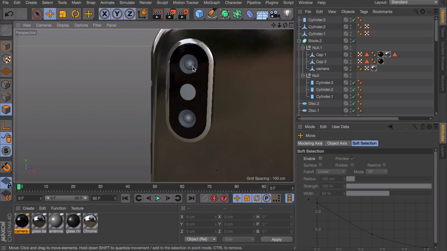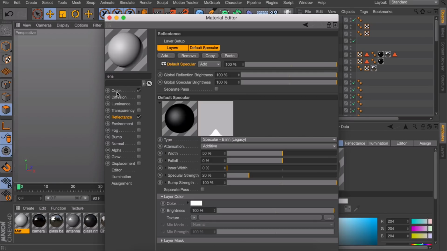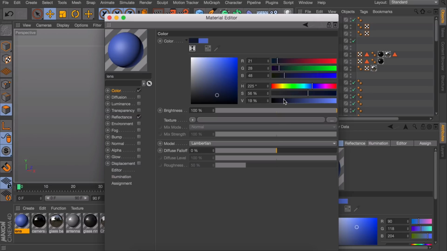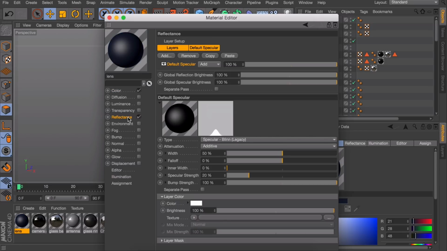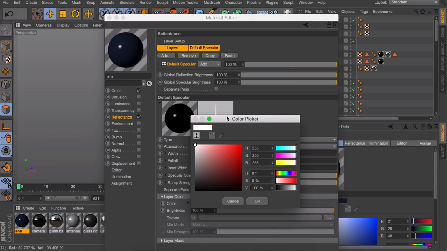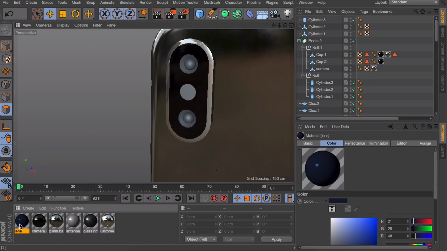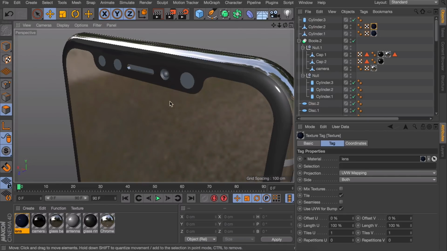For the camera lenses, we will use a special material. You can make the color very dark blue, and all the rest will happen under the reflectance. We will just work with the specular. Let's decrease the width, so it is a sharp, very shiny reflective material instead of something very soft. I'm also going to increase the strength of it, so it is more visible. And to make it look like an actual lens, like we see it on the iPhone images of Apple, we can change the color of the specular to something more bluish. Let's drag that on the lenses, also at the front.